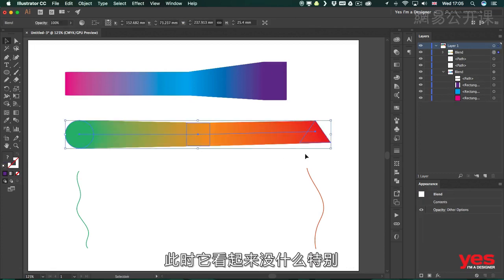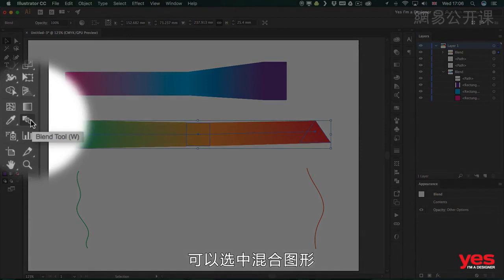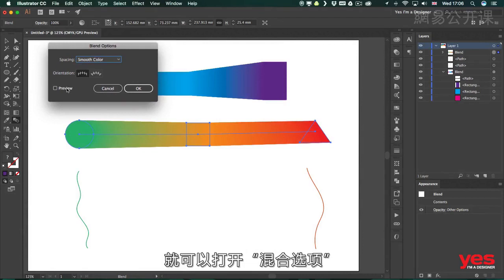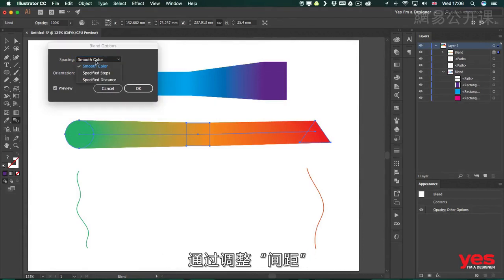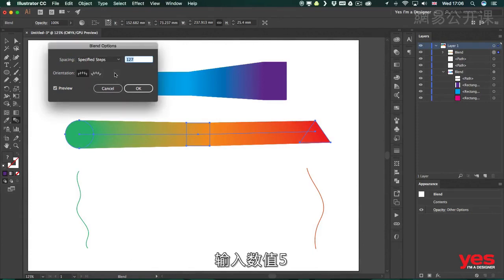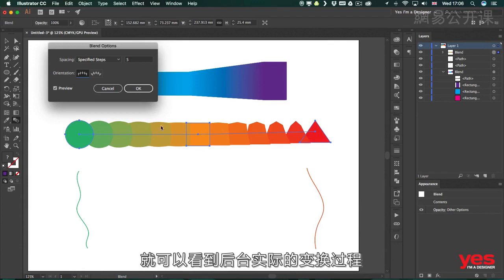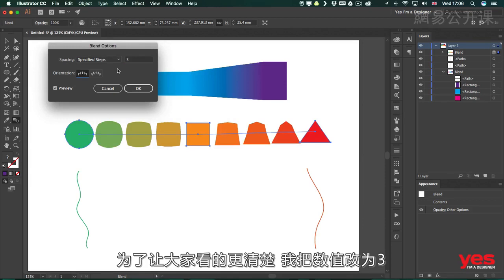At the moment, it doesn't look very different, but what actually happens is that Illustrator creates all those transitions that it needs in between each of these shapes. And if you want to have a better look at them, you can double click on the blend tool while having your blend selected. That way you get to the options, and having the preview on and changing the spacing, you can get to, for example, specified steps, where typing in 5 will reveal what is actually happening in the background. Maybe I reduce it down to 3 to make it even easier to see it.